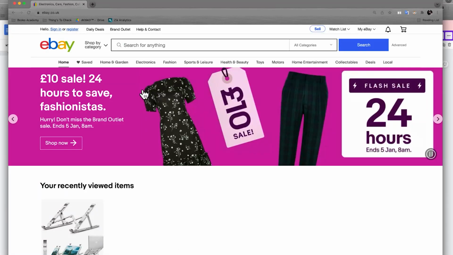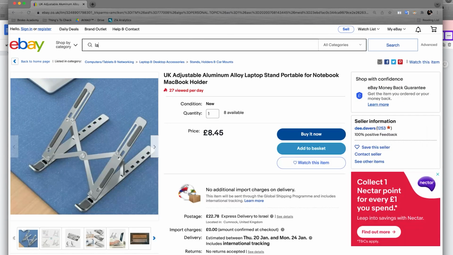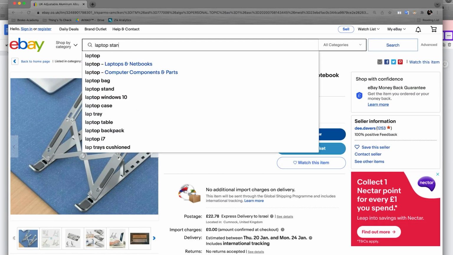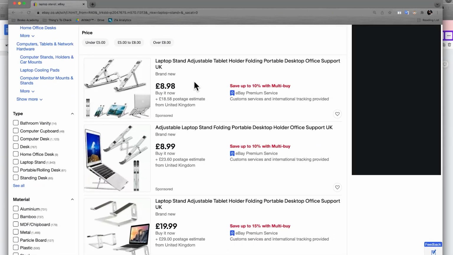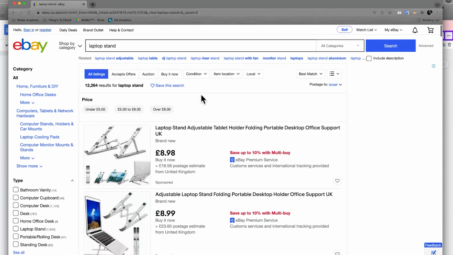So let's now go ahead and find a basic item that we want to sell. For this example, we can actually just search eBay. Here, we're going to look for some laptop stands. You can see that they come in different colors, shapes, and sizes. And because I actually own the first one, let's open this one up.